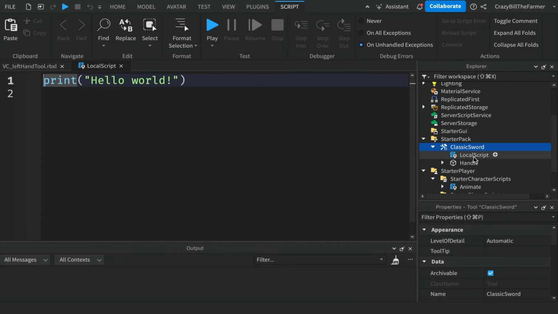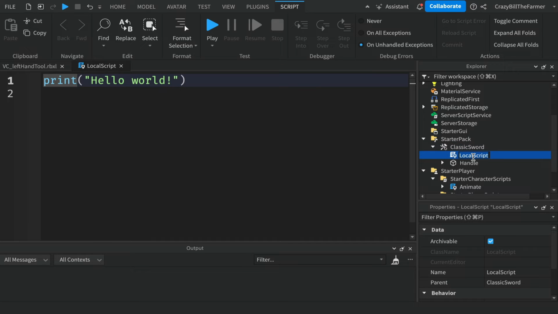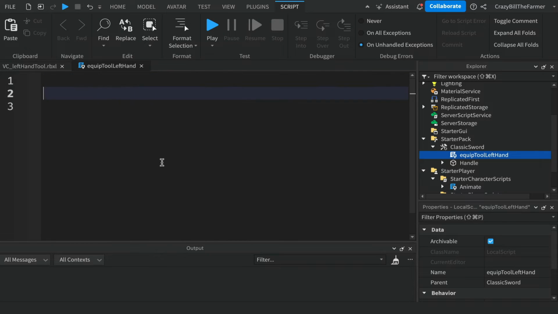Add that in, and we will change the name of this to be equip tool left hand, just to be super clear about what this is going to do. And we can get rid of the print hello world in there, and we're good to go.